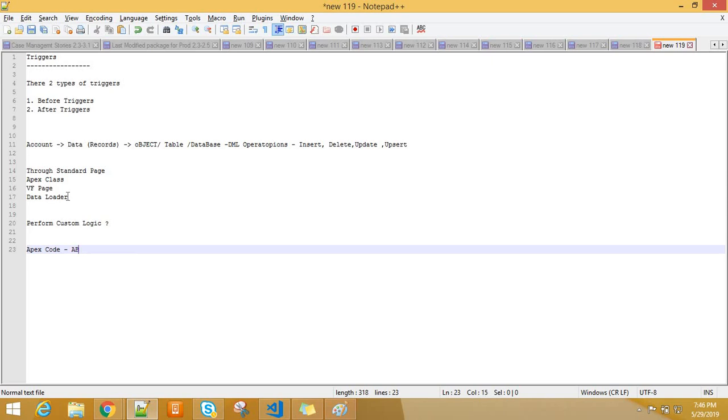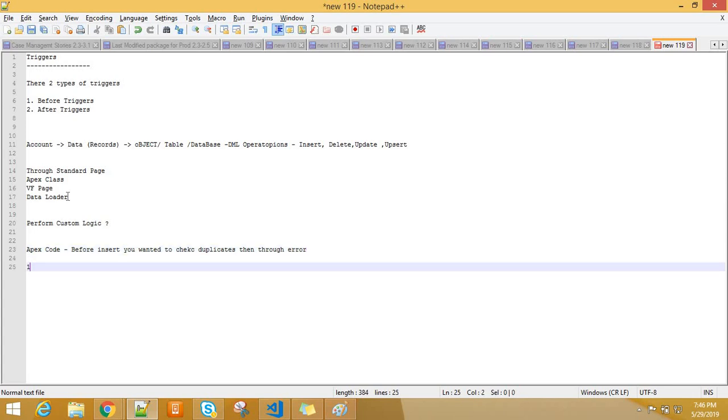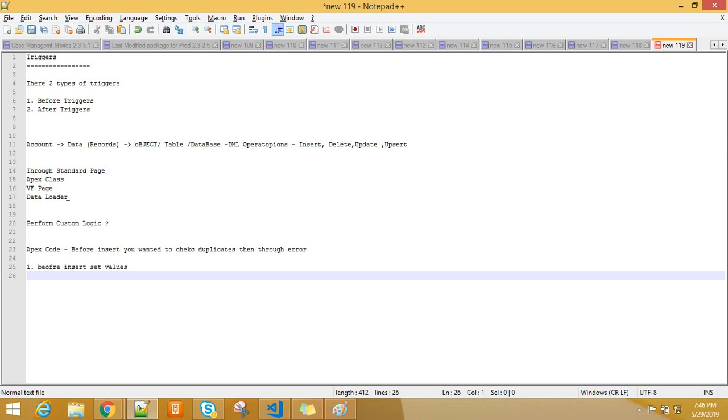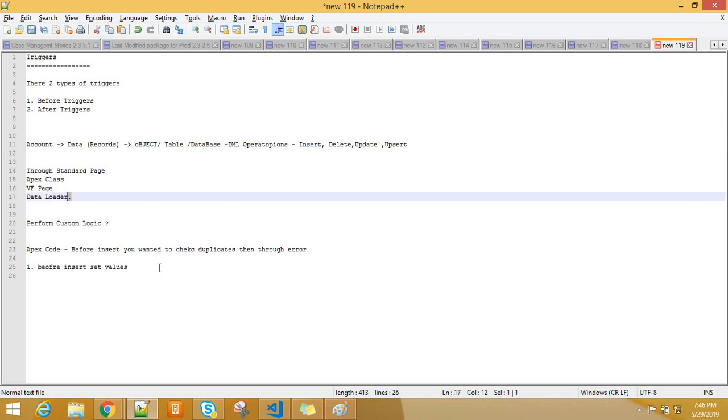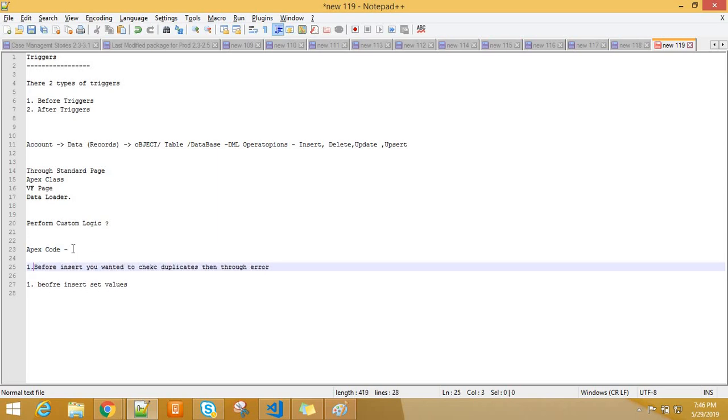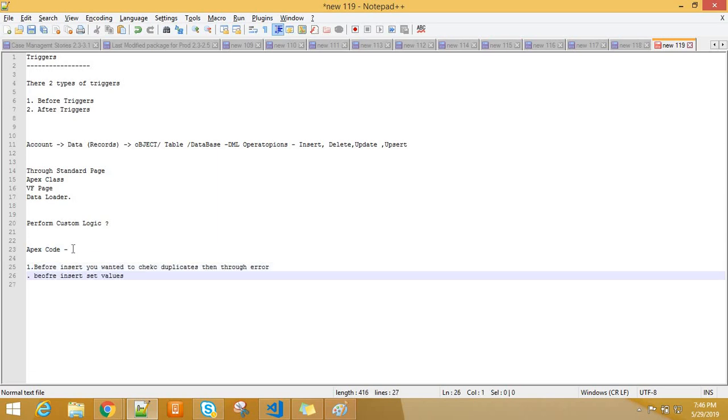So let's say before insert you wanted to fire, you wanted to check before insert for duplicates, then throw an error. Okay, or before insert you wanted to set values, okay, or after insert. What can you do with the triggers? Okay, these are the things you can do.